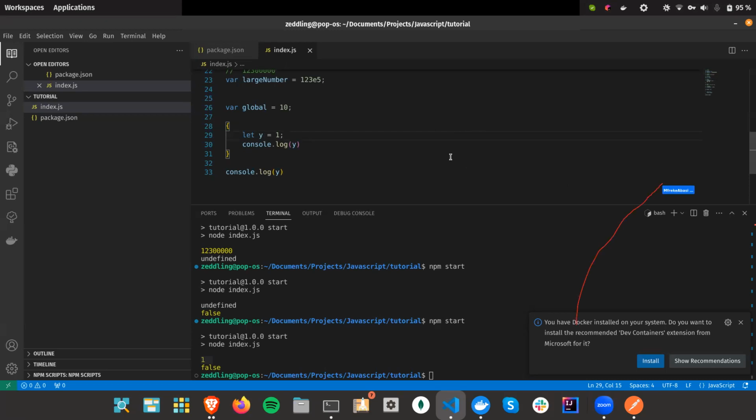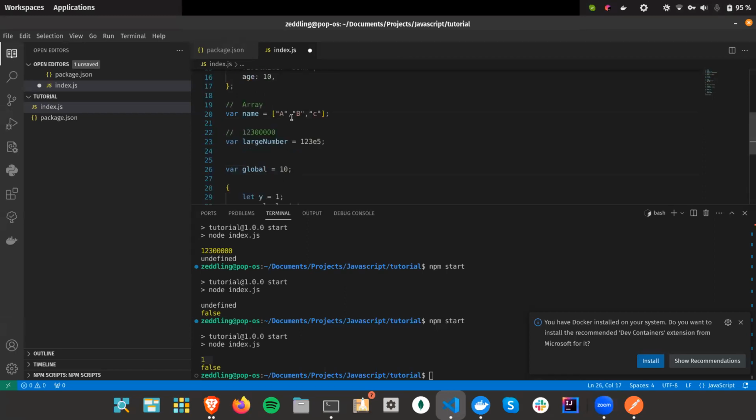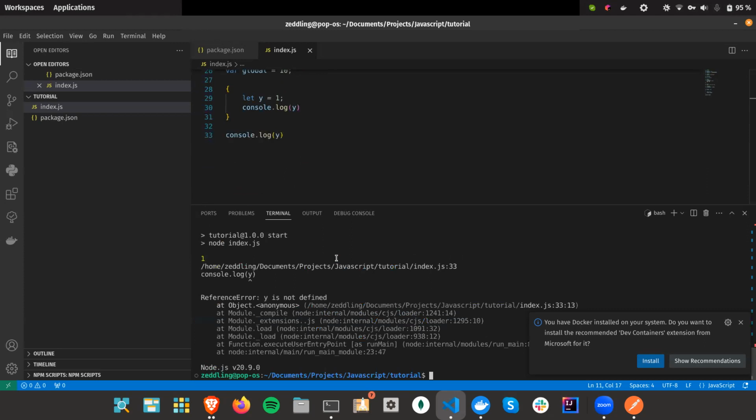Great. Then the last type we have is const. It should be undefined. There's an error, as you can see. Y is not defined. Why? Because we've used y outside its scope. It cannot exist outside this particular scope.